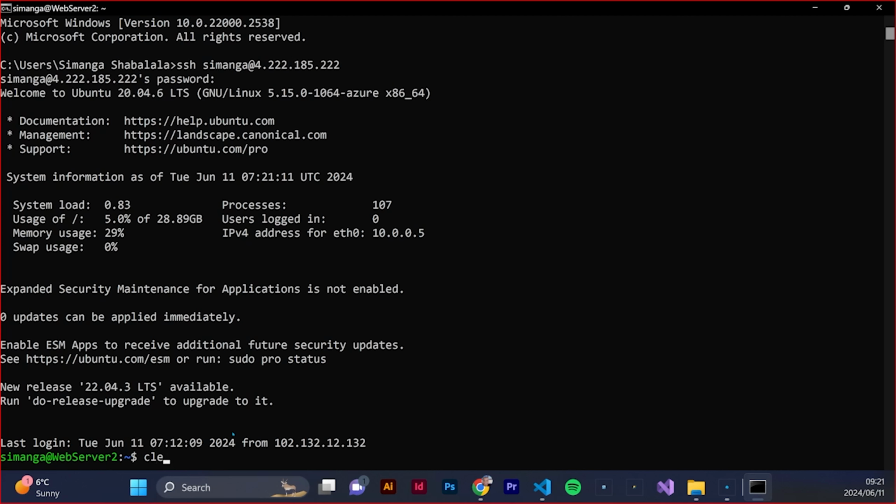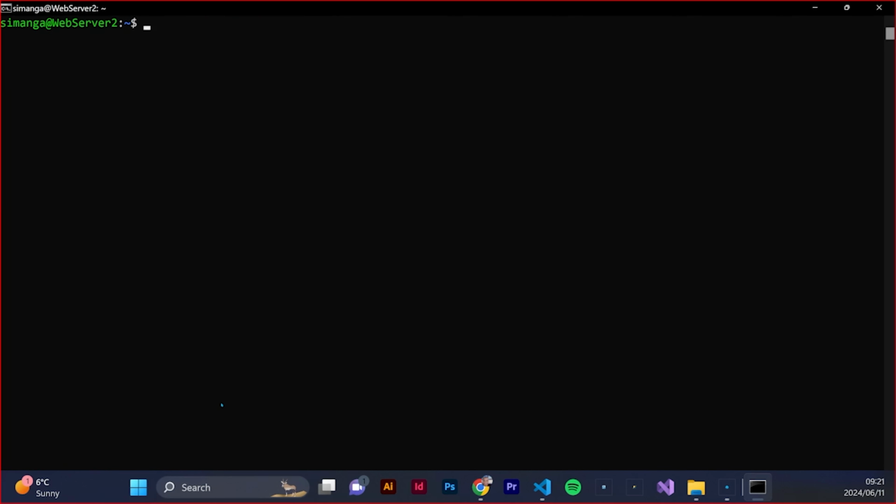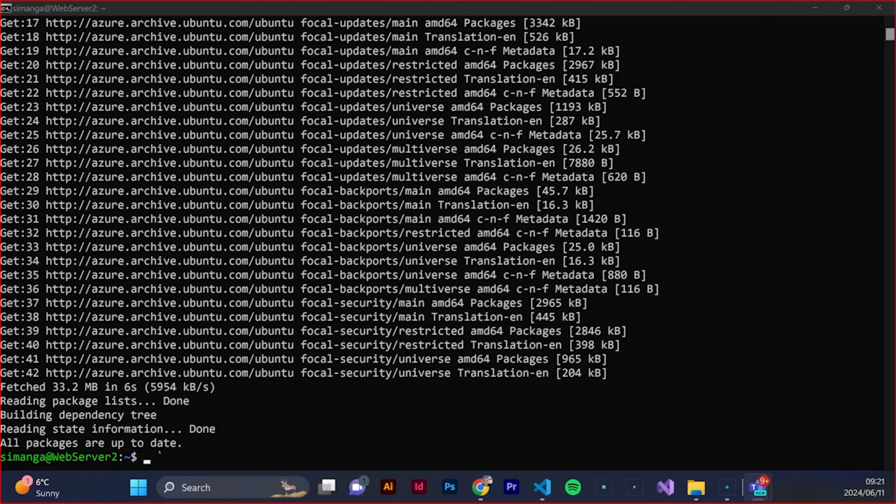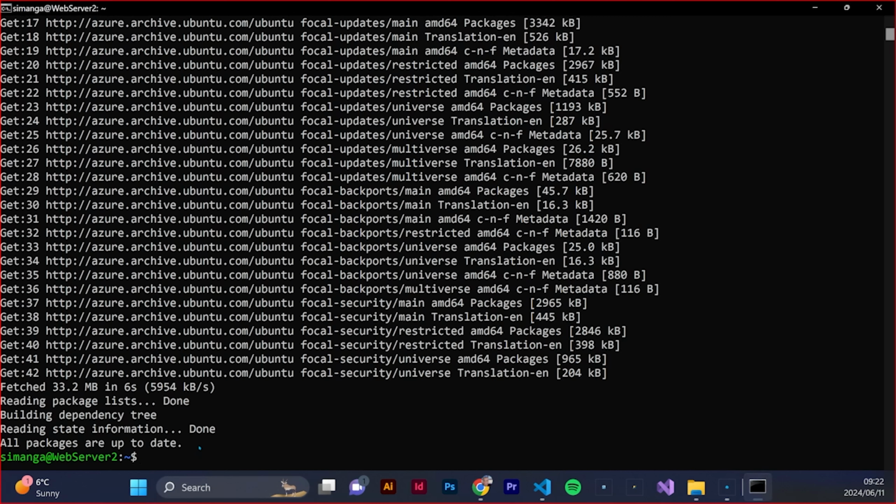And then the first thing that we actually need to do is, let me just move this line up. I'm gonna clear everything so we can move that line up. So the first thing is to update everything. So update. Okay, so when it's done, then we need to install nginx. So we can just say sudo apt install nginx.